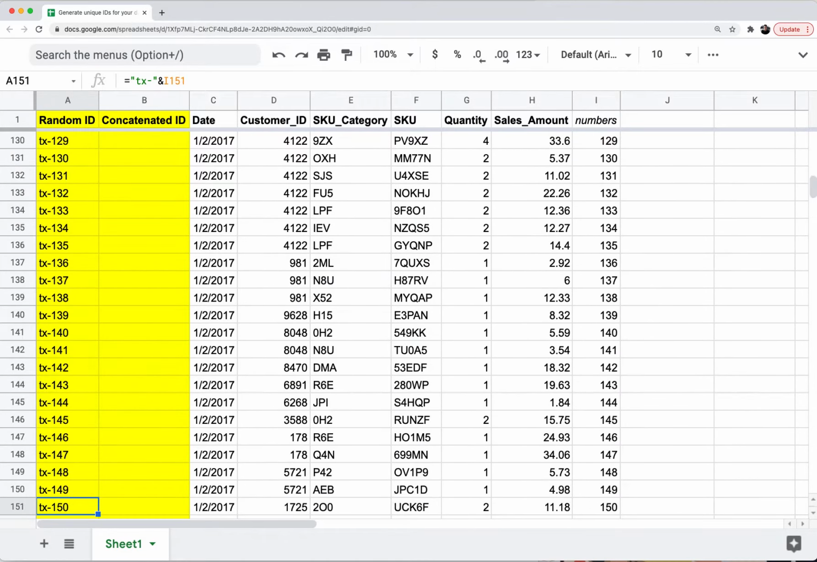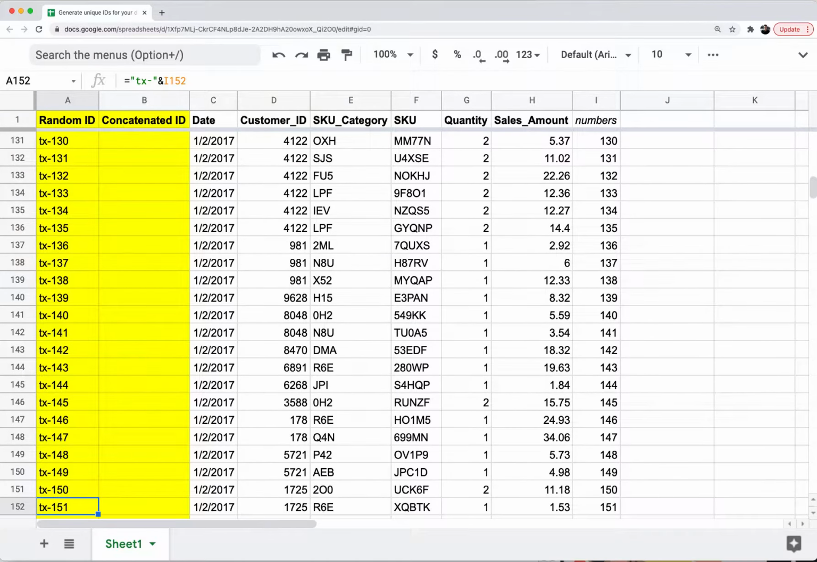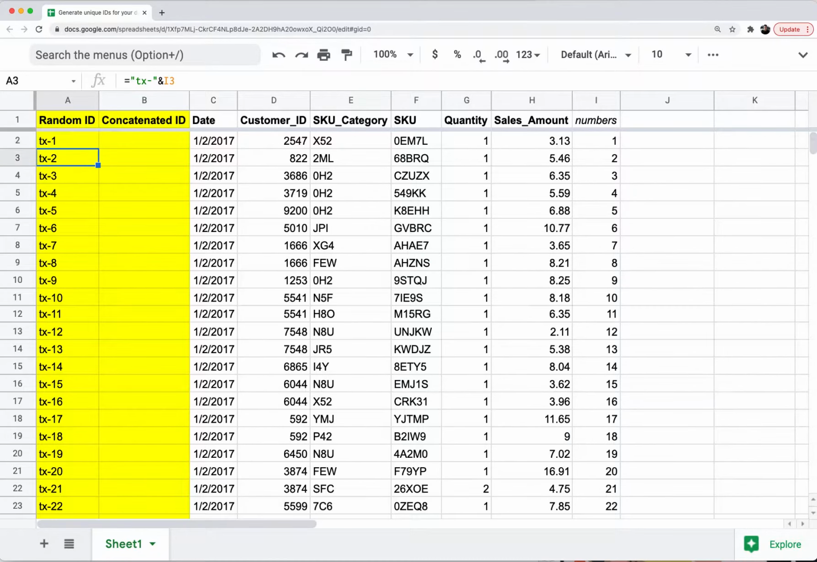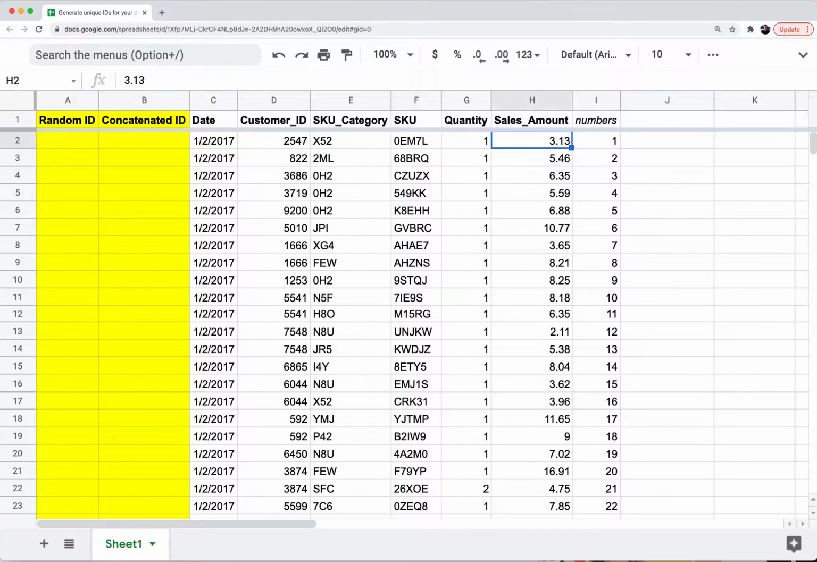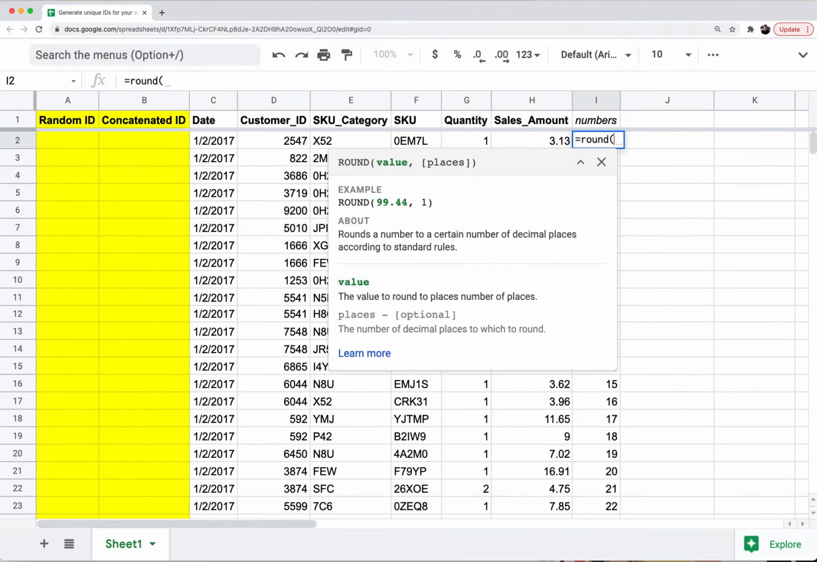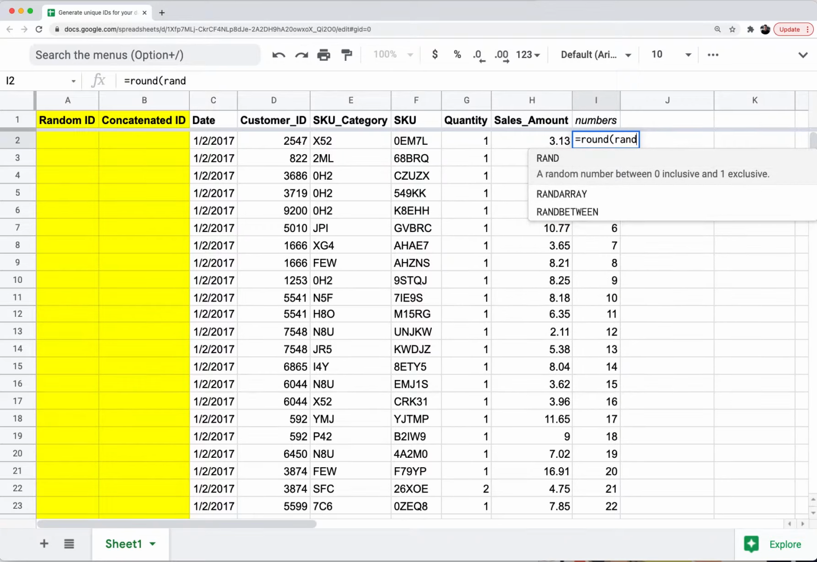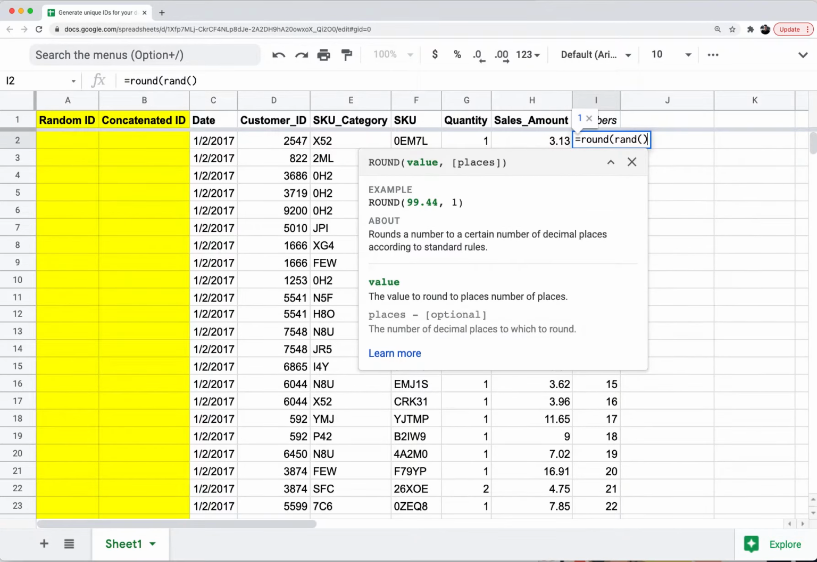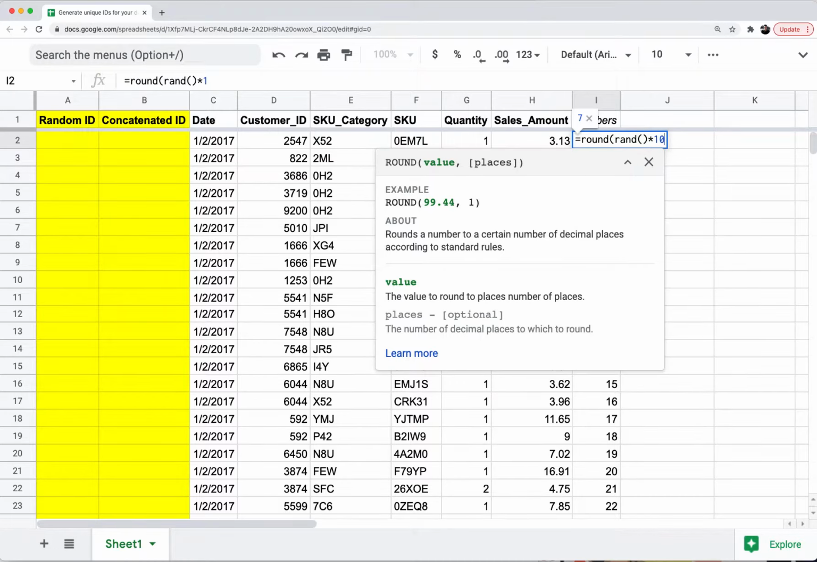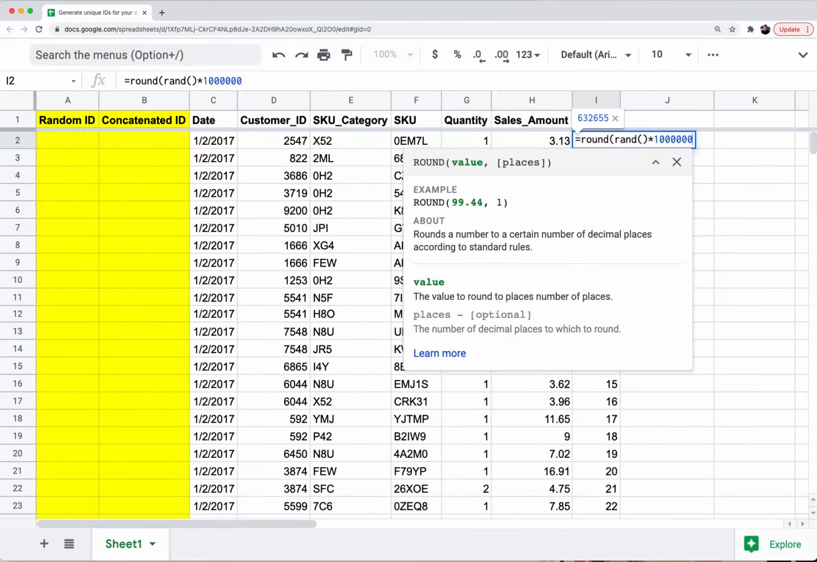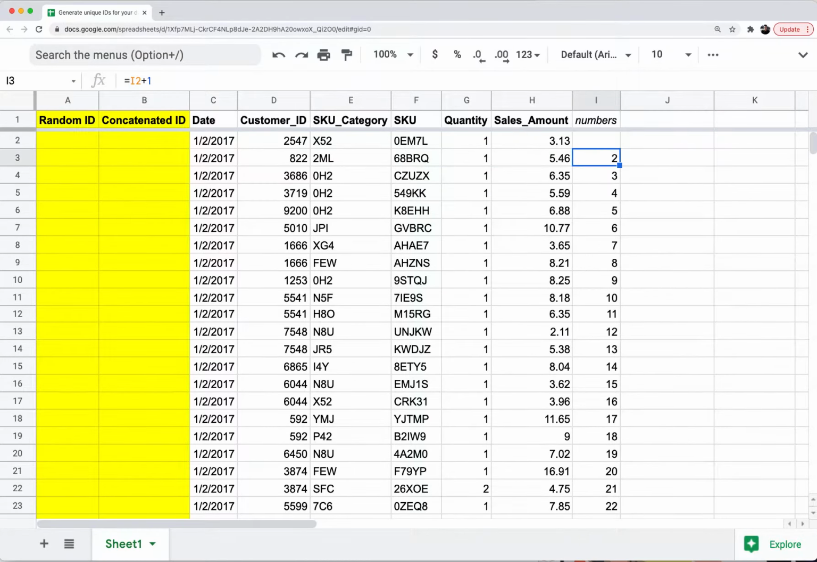Now, the second method is one I like to use when I need something a little more, dare I say, unique. In this example, I'm going to go back to cell I2, and write the formula equals ROUND, left parenthesis, RAND, which is the RAND function, so I get a random number between 0 and 1. Multiply that by, let's say, 100,000, and then comma 0 for the round.